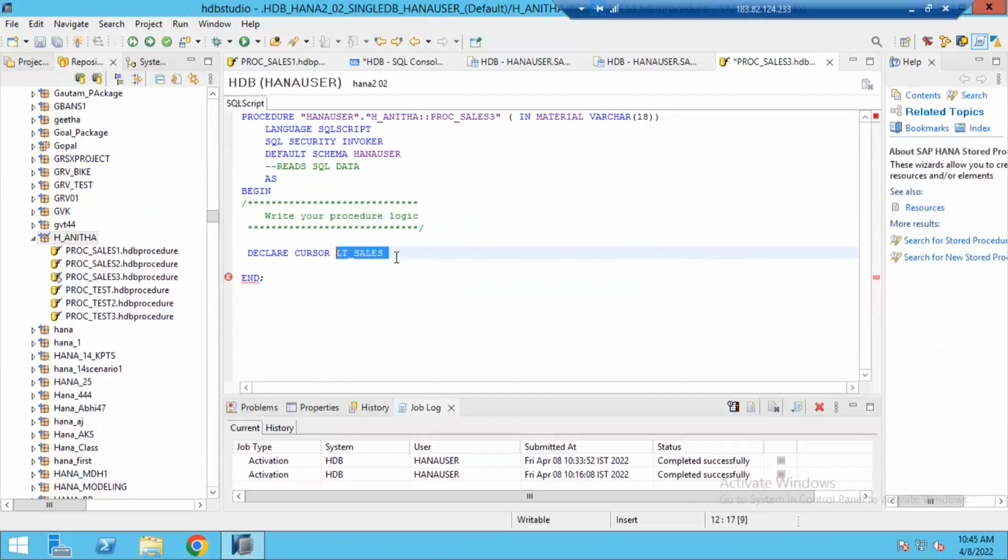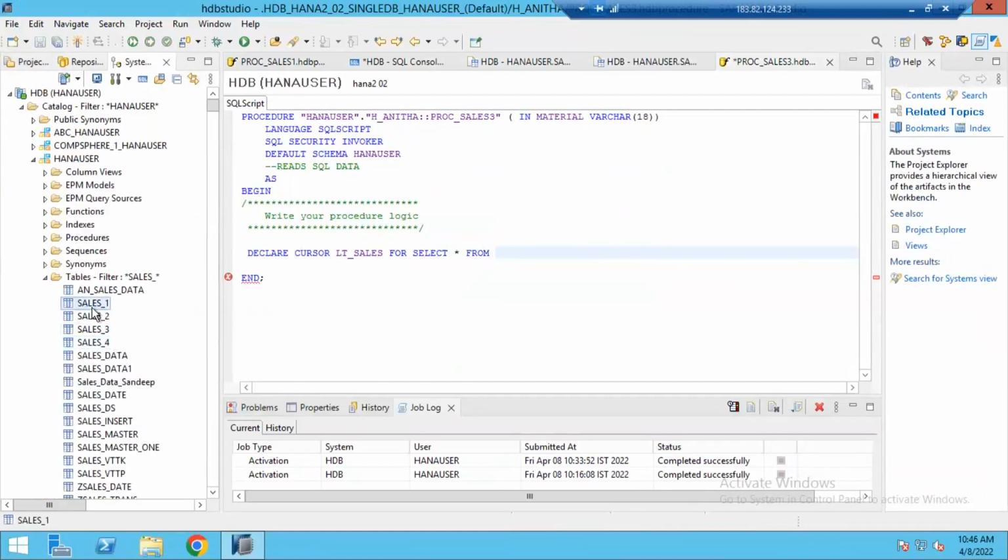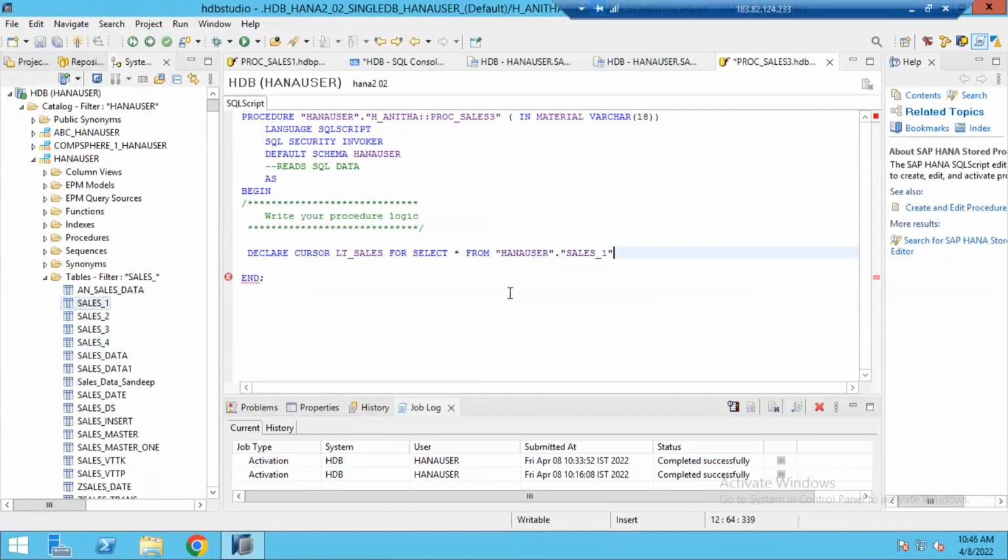So this cursor is for what? My select statement. What am I going to select from my table? I can write select star, or if you want, you can write whatever fields you require from this table. Select star from my table name. So what is my database table where the data is? Sales_1, I am giving here, and semicolon.